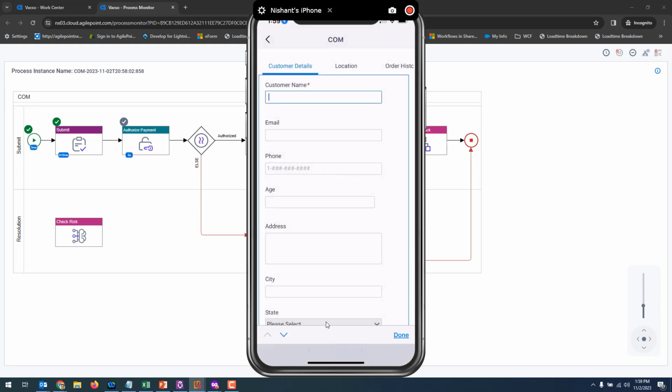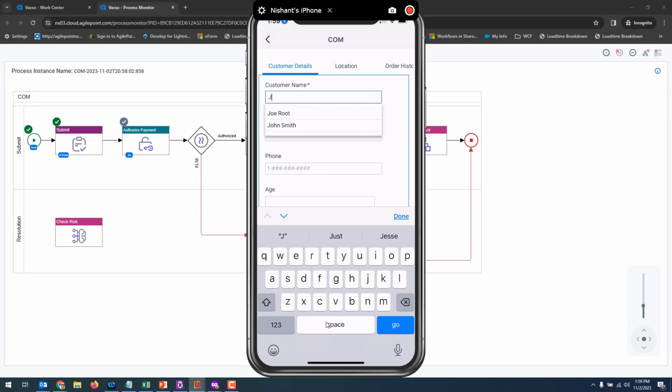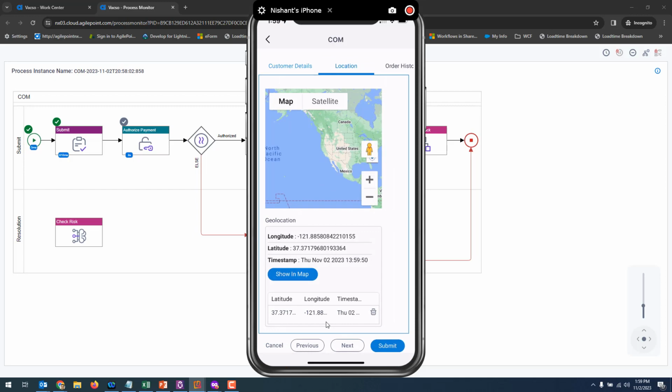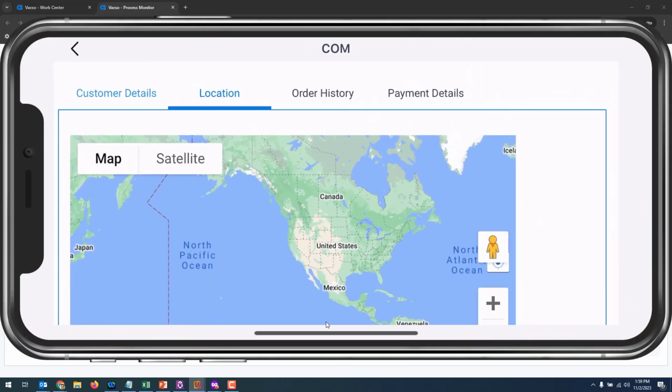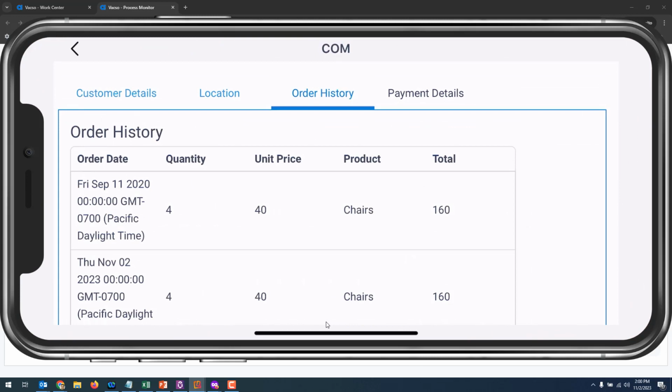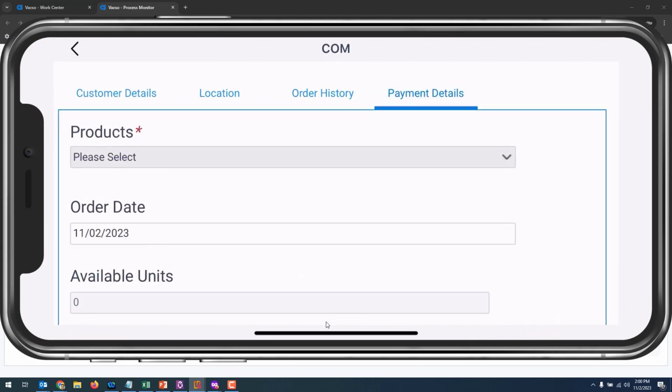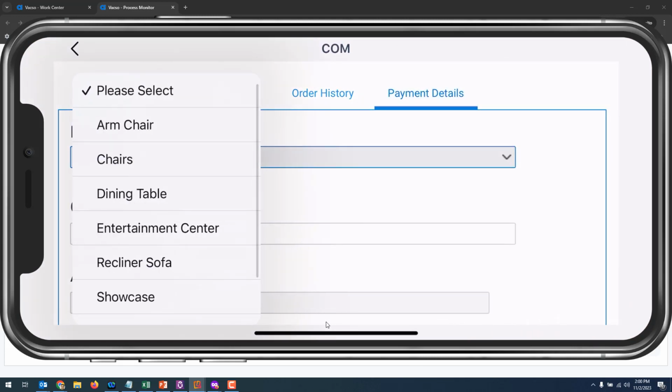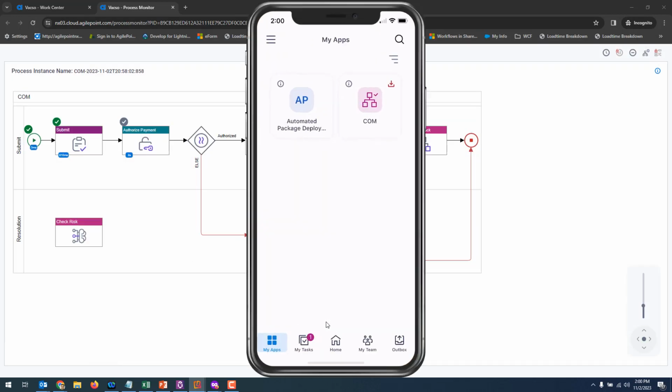It is asking me for location access. I'm going to just enter the name. It is prompting me. You can see all the information is populated. It supports both landscape and portrait mode, so you can see that. You can see the order history as well. If I go to payment detail, the product catalog is showing up. So the form works in the mobile device.